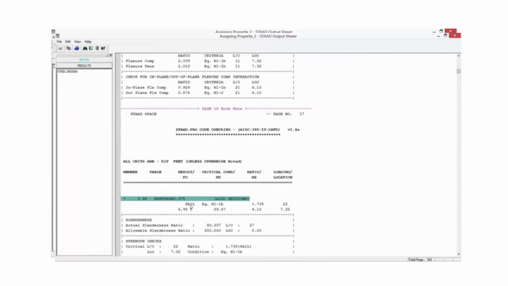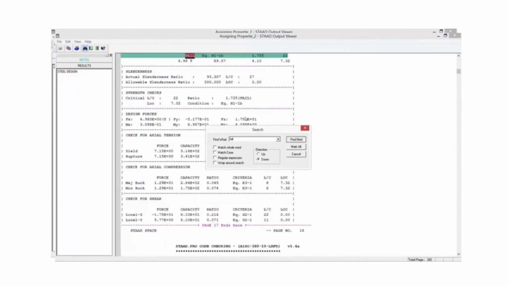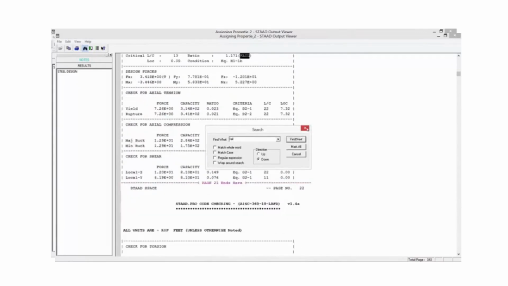And I would get this information for every single member that was included in the check code command. Now, if you are looking for how many passing or failing members you have in your model, a good way to quickly navigate through the output file is to use your find tool. So if I invoke the find tool, I can say, for example, find the word fail. I'll go ahead and say find next, and it's going to look for instances of that. And this might be a quick way to just navigate through the output file.